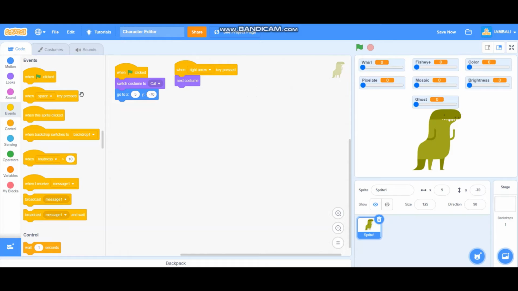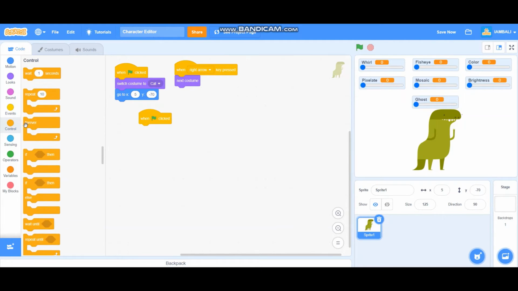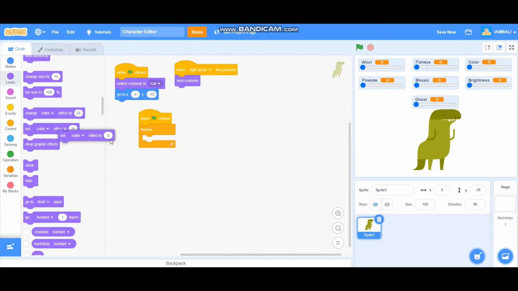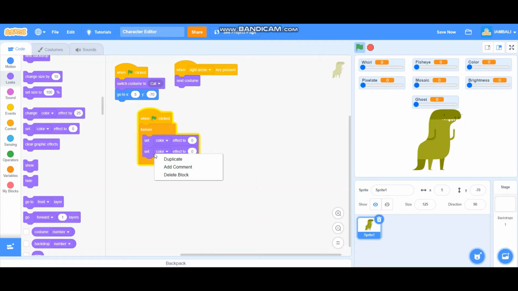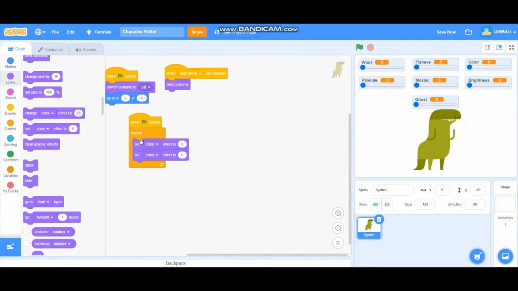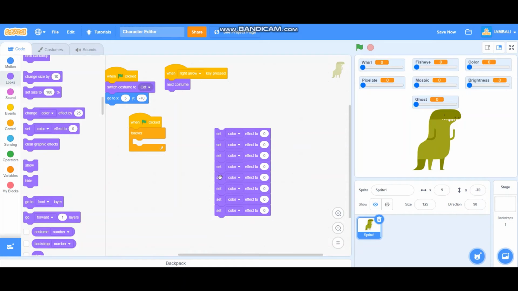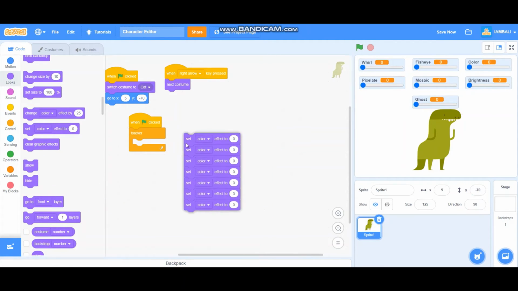And we are also going to add a when green flag clicked block and a whatever block, and we're going to set this, duplicate it 7 times. Okay, let me just get it out of the block for the whatever block. Duplicate. This one, put it in here.